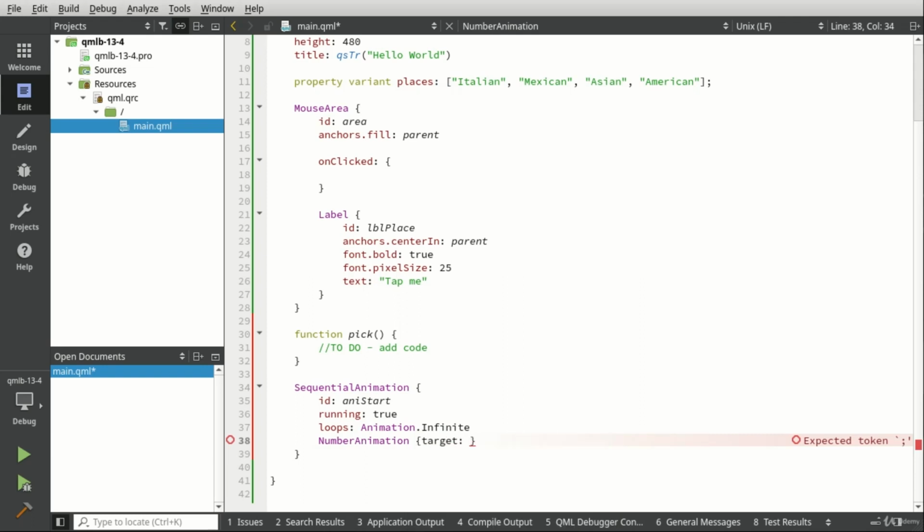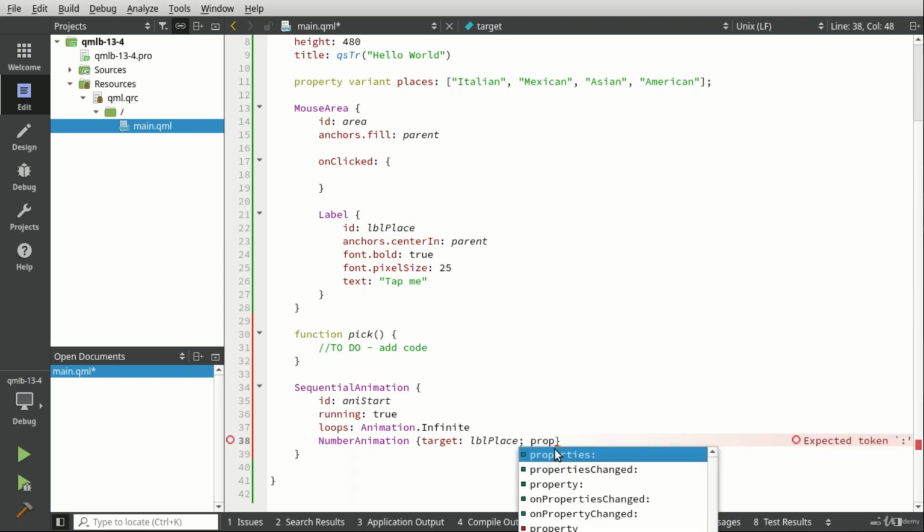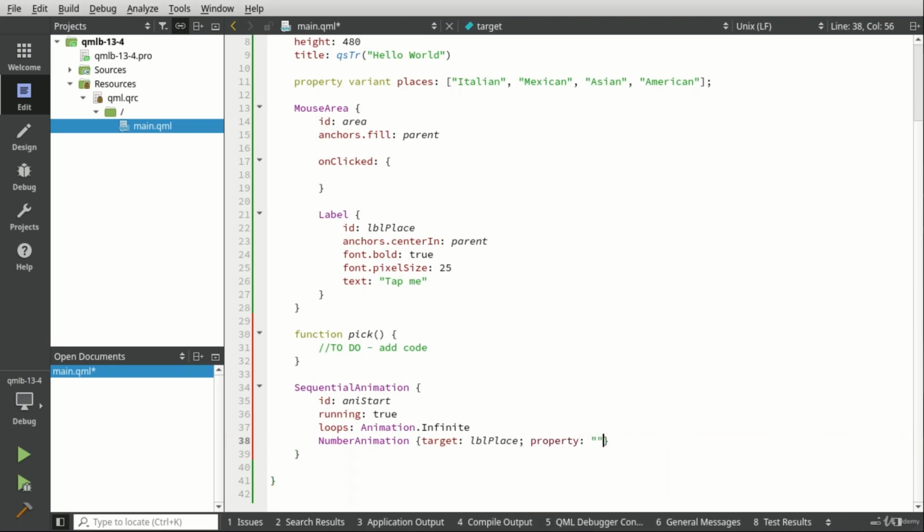Target is going to be lblPlace. The property is going to be this guy right here. And we're going to cheat and just copy this. So that's the property we're going to play around with. And then we want to go to 45. Duration is going to be 1 second.